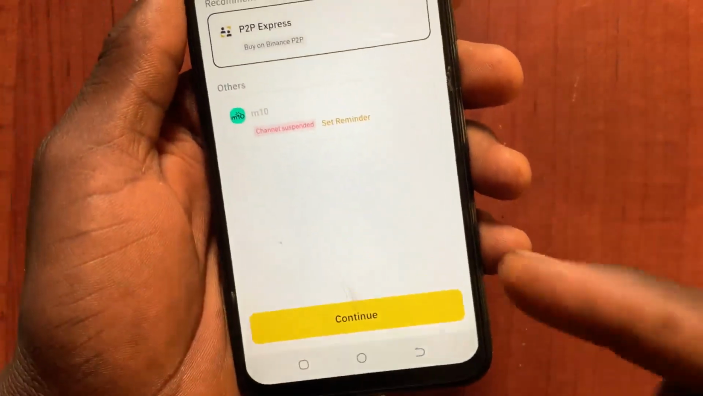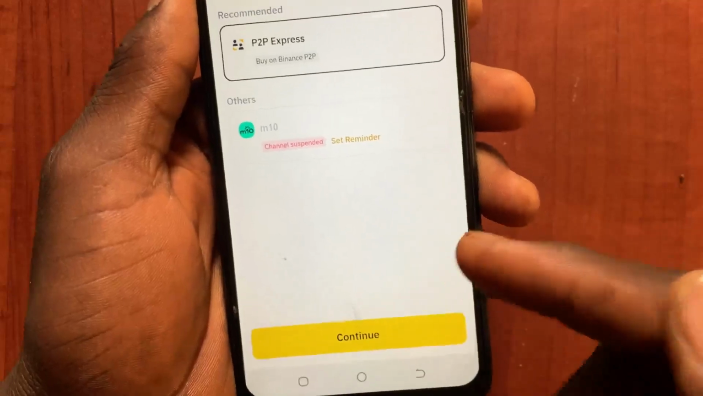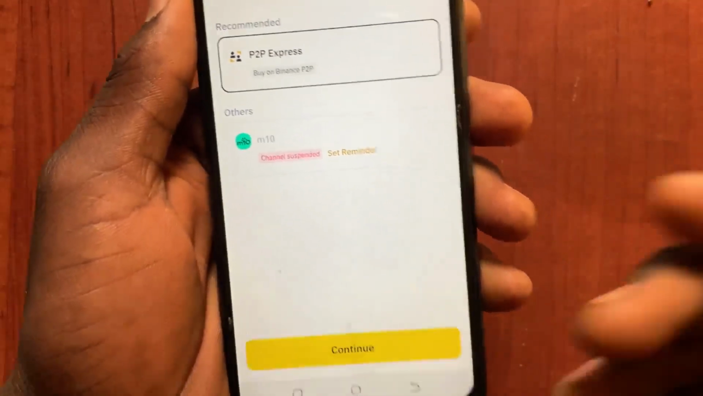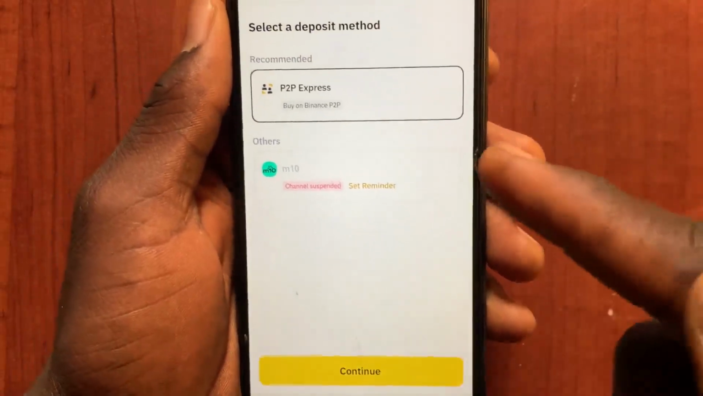It will give you the list of banks that are currently available on Binance. From there you can select the bank that you want to send money from. From there the money will be sent into your Binance account.